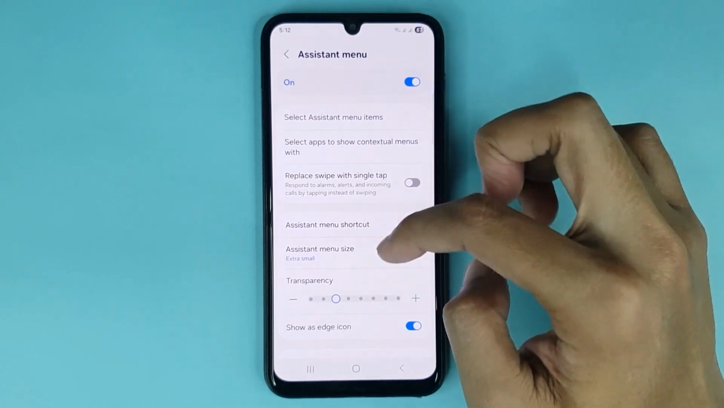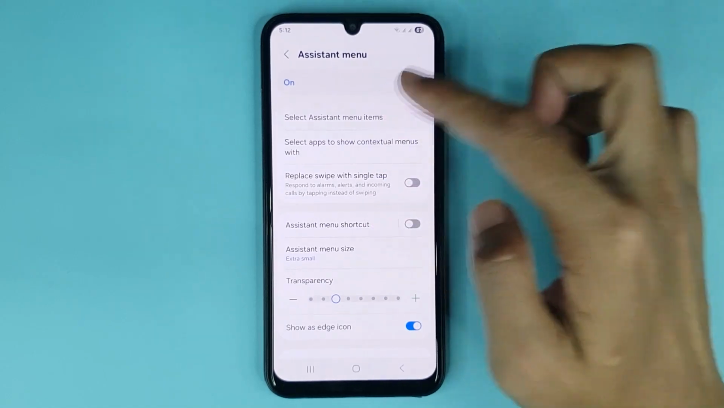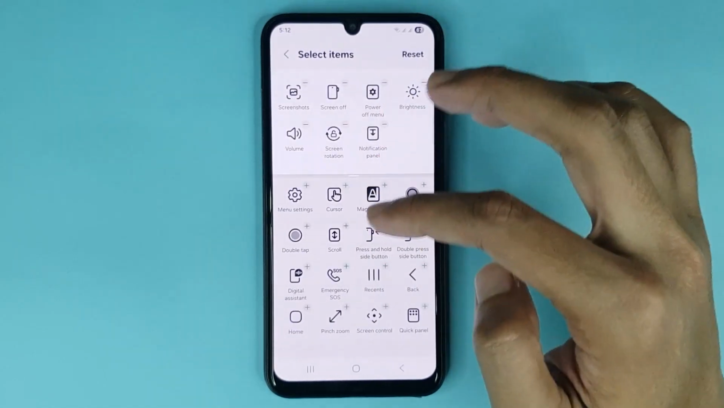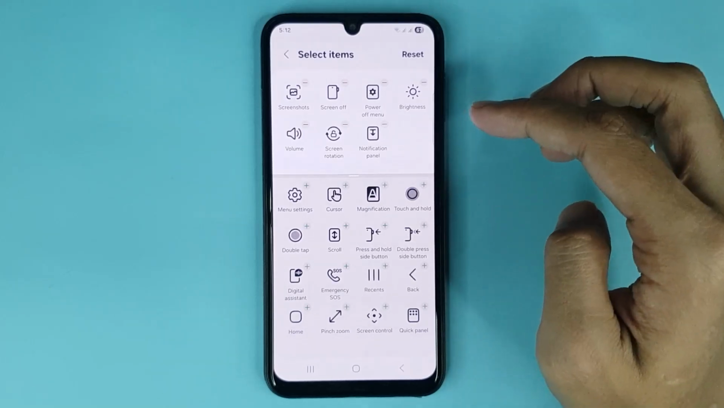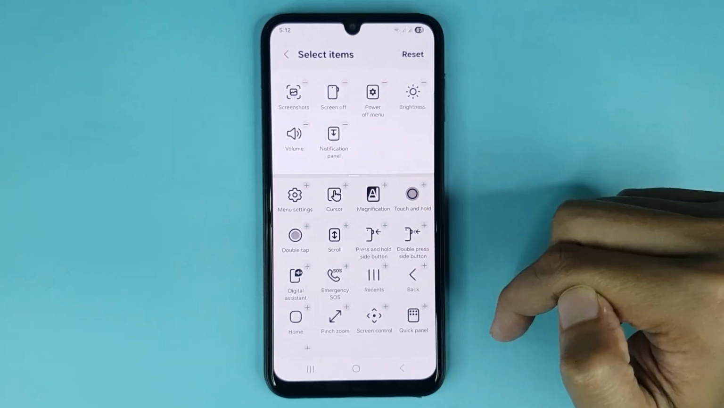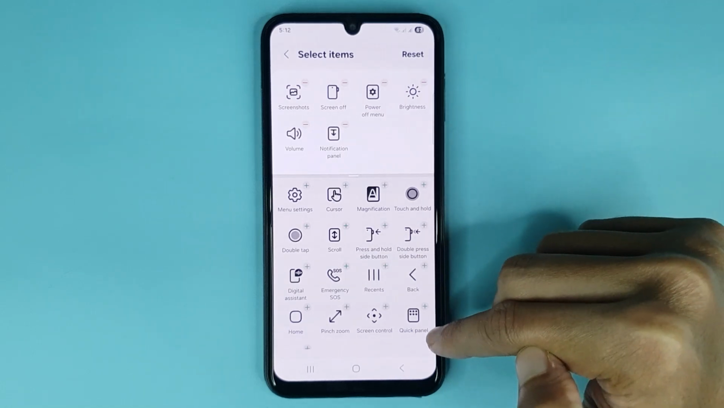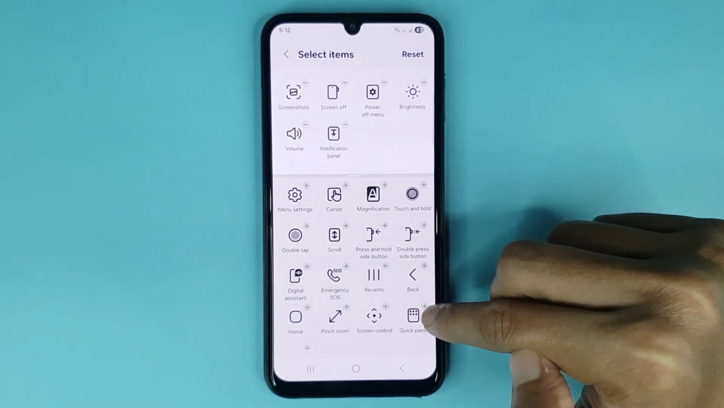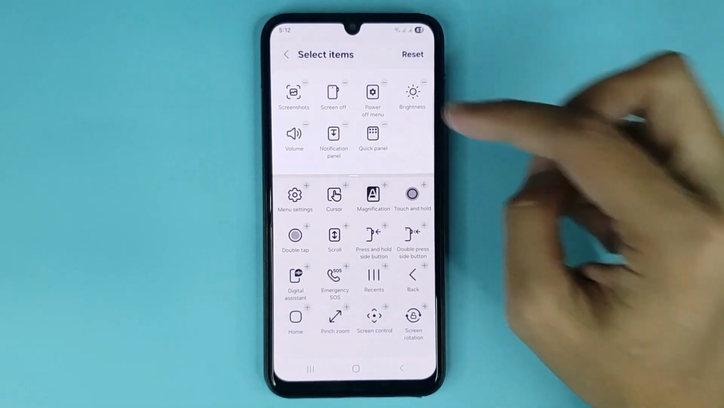Now from here you can customize your assistant menu. Just tap here. From here you can add or remove any item from your assistant menu. Suppose if you want to remove the screen rotation item, just tap on this minus icon. On the other hand, if you want to add this quick panel item on your assistant menu, just tap on this plus icon. And you can see it's added successfully.